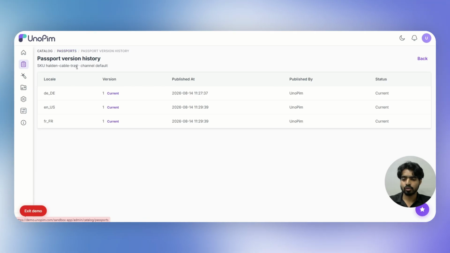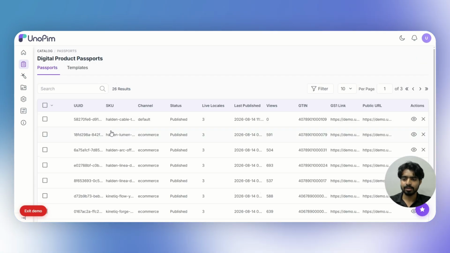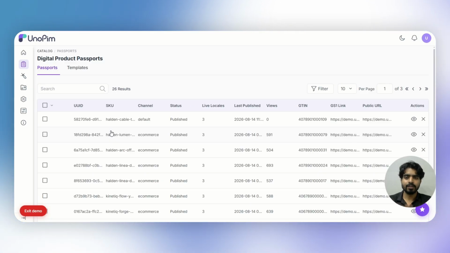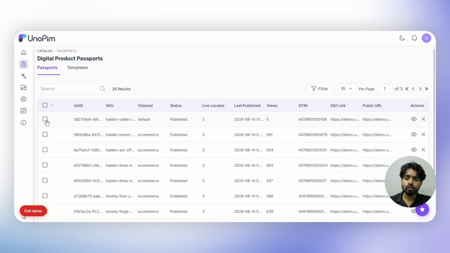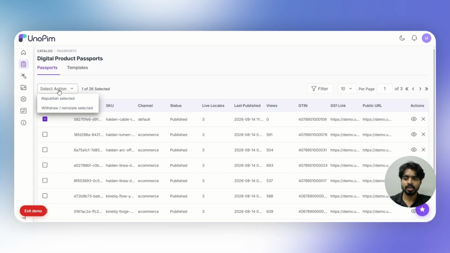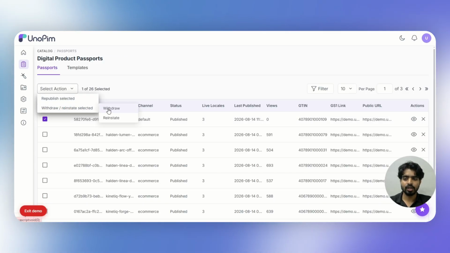Now let's go back to the passport. And here, it's not like once you create it, you can't do anything further with that. We do provide the whole life cycle for it. For example, I want to withdraw this passport. I don't want it to be publicly available at the moment. So I will simply select it, select the action, and do withdraw.